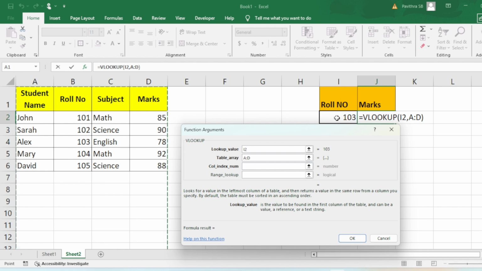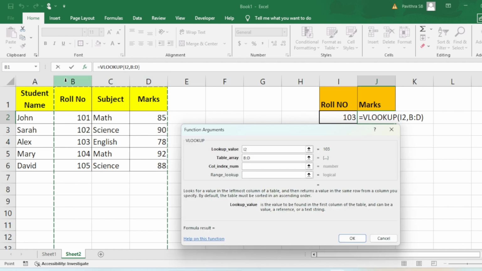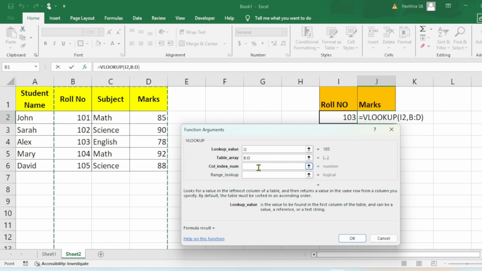When you start with the roll number, you should start from the same column. For example, the roll number falls under column B, right? We need to check 103 under column B, not under A. So you need to see which column the 103 is falling under. It's falling under column B. Then you need to select column B to column D. As you can see here, it says 3R into 3C, the three columns. So I've selected the B to D range.